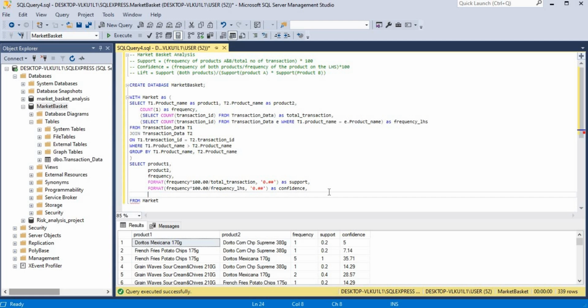Now let's start from the denominator. The denominator says support of product A first. How do we calculate support of product A? The same way we calculate it for both products, which is the frequency times 100.00 divided by total transactions. So to calculate that for A, we are going to say frequency of A times 100 divided by total transactions. That is what we are doing. So I'm going to say the frequency.